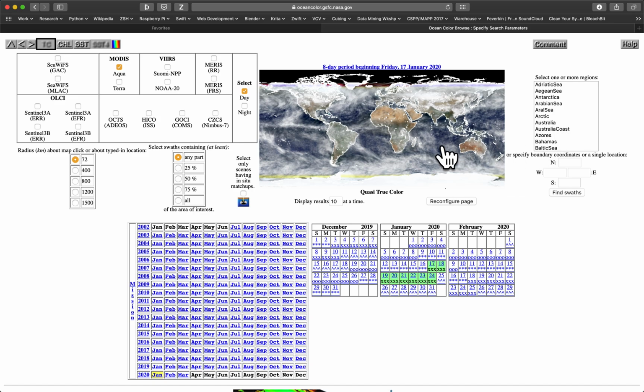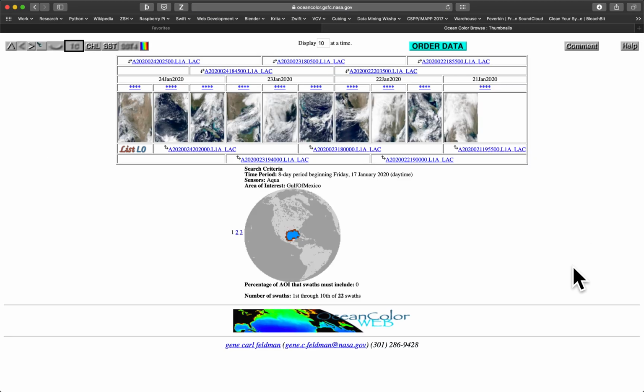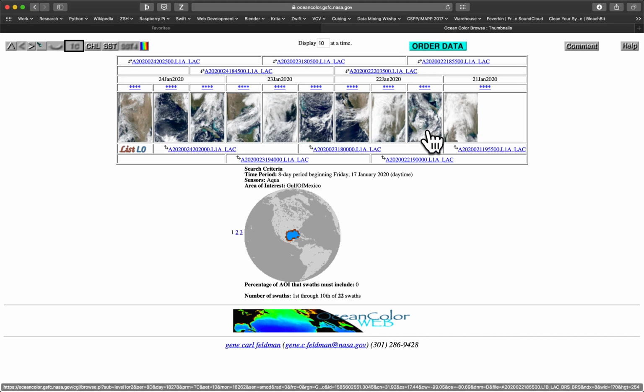Now I can click on this map and get a general area of the map. If I wanted the Gulf of Mexico, I could click in there. Or I can use this predefined region list over here. So I'll scroll down and pick Gulf of Mexico and find swaths. Now, having picked an 8-day window of data, I'm going to get a fairly large number of results. And this window is the result of the search, basically.